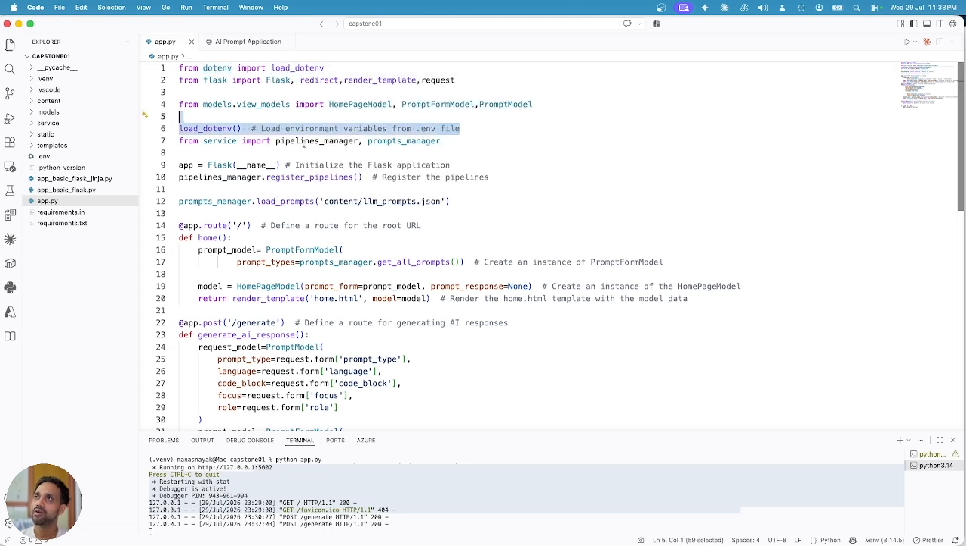Right. Since we are running a Flask application, from Flask I have imported the Flask class and render_template. And since we are redirecting from the generate GET API to the default homepage, I have the redirect. Request we are also using: request.form, when we post the data, it will get bound to the request.